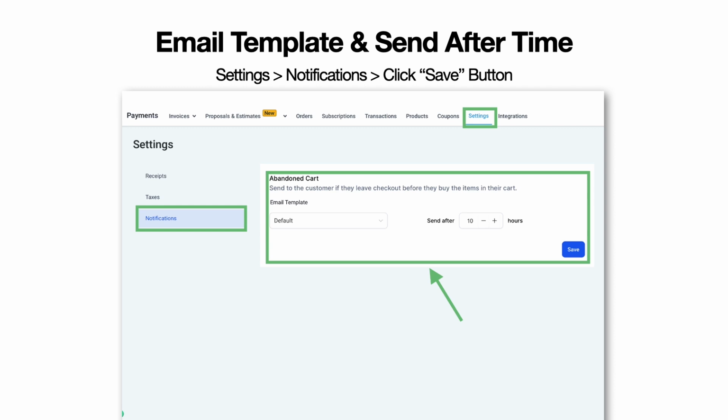Now, inside of this, you're automatically going to see the default template. You'll also see send after X amount of hours. You can personalize it to be perfect for you. But what I'd like to show you is how to use something more than that default template.